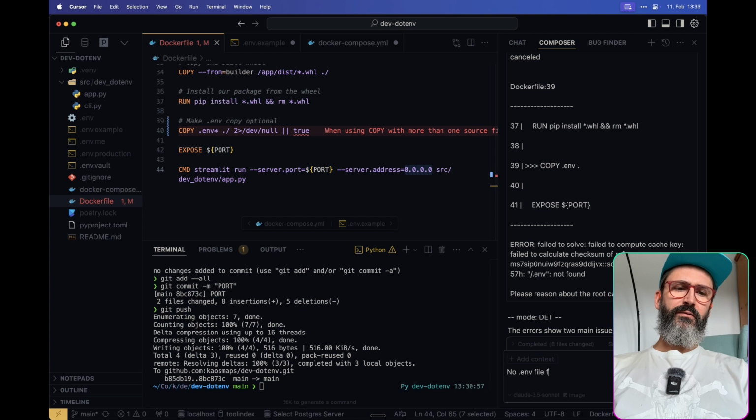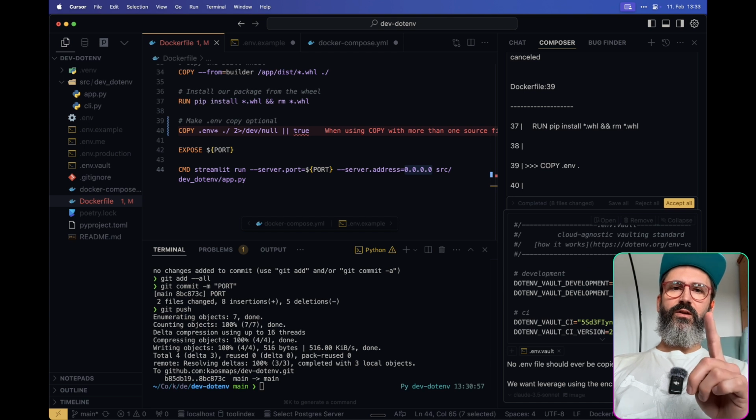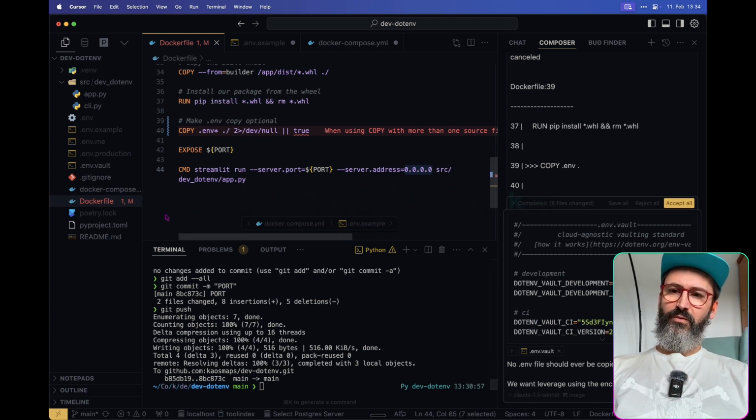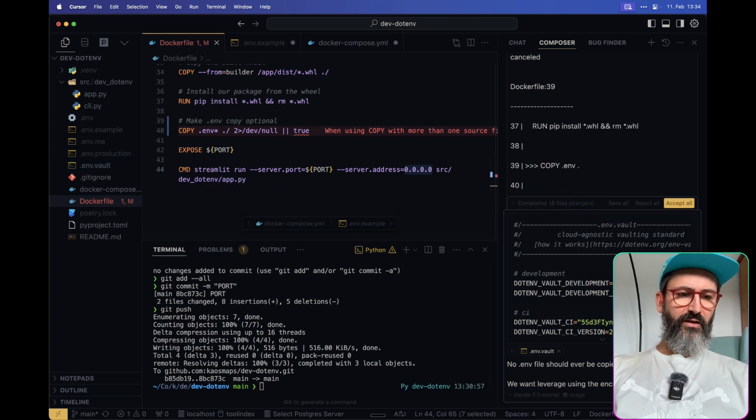No .env file should ever be copied to the Docker image. Instead, we want to leverage the encrypted dotenv-vault, and this might actually be what's doing the trick, because before I forgot to copy the .env.vault, the encrypted version of our .env file, into the Docker image, which I'm just telling the AI to do now.